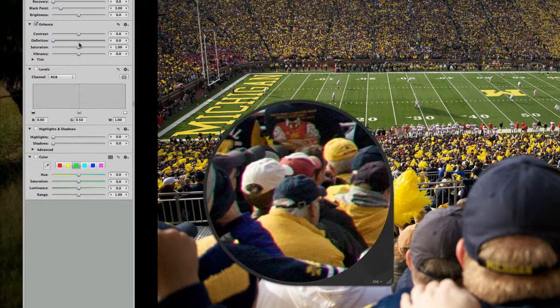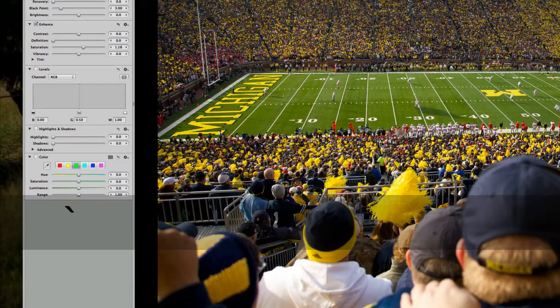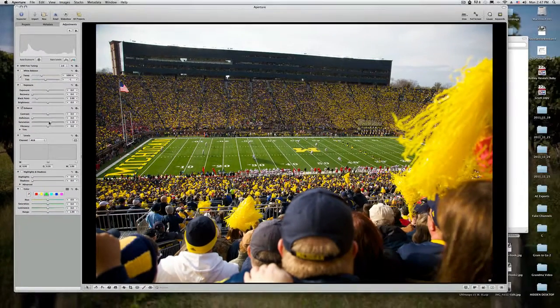Definition, let's skip. Saturation is, quite frankly, just the entire saturation. You can go completely to 0 and turn this photo to black and white, and you can go beyond 1 and it will start to get even brighter. I'm going to take my loupe off here by pressing tilde. I do not recommend putting your saturation over 1.